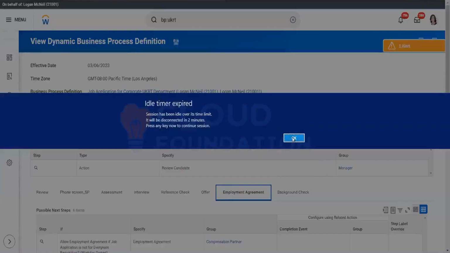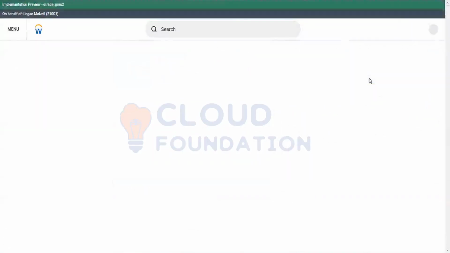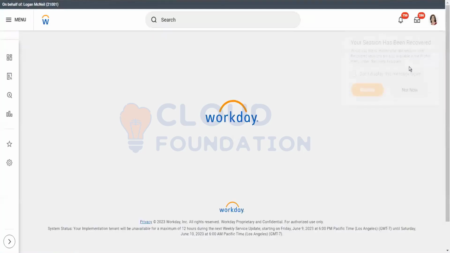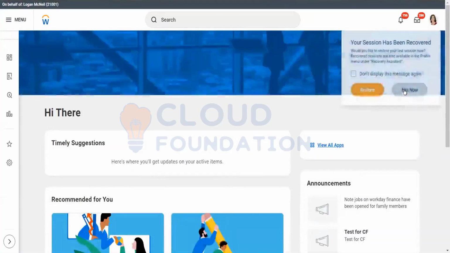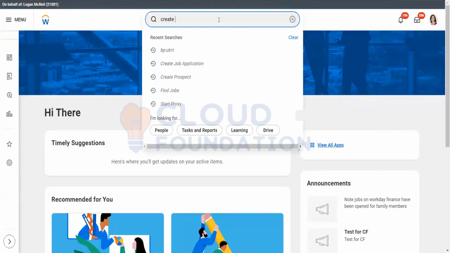So for this job application, we only create one time and then we maintain it in the template, and it should automatically fetch for every candidate, right? The job application. So let me show you the process. I'll first create a prospect.